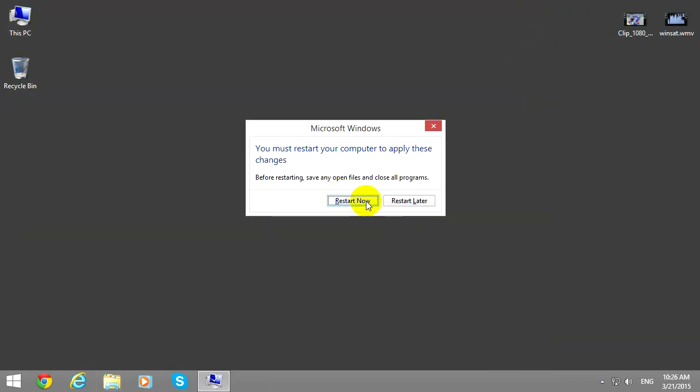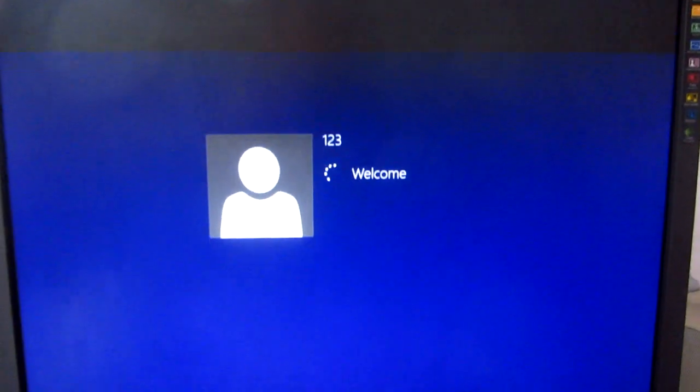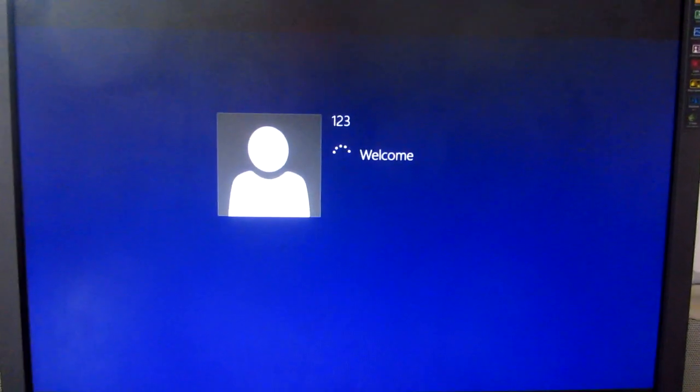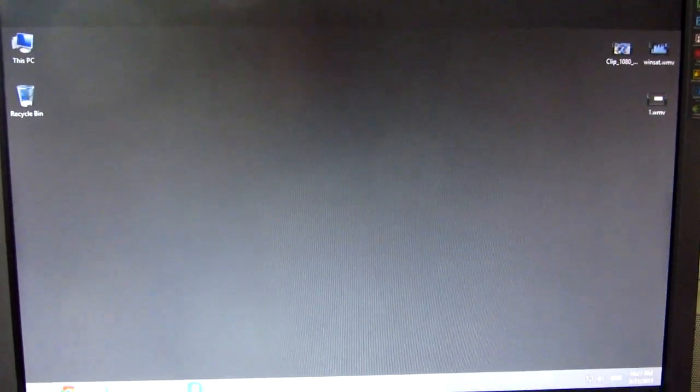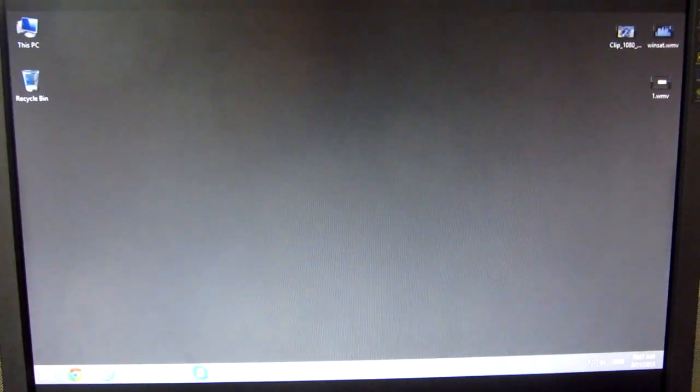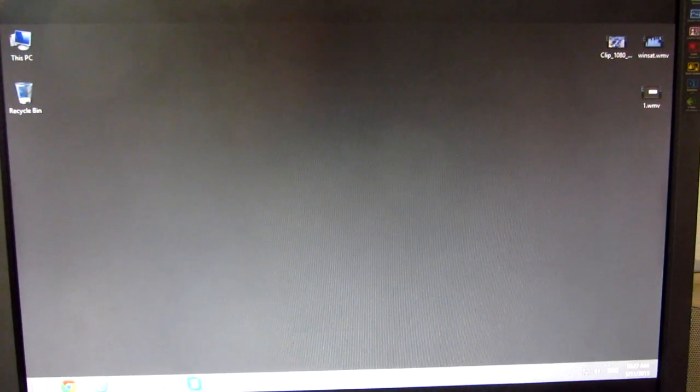And now let's restart the computer, click Restart. Now Windows 8.1 is restarting. Let's wait until it finishes loading and let's see if that error message is displayed. And as you can see, nothing is displayed. There's no error message anymore.